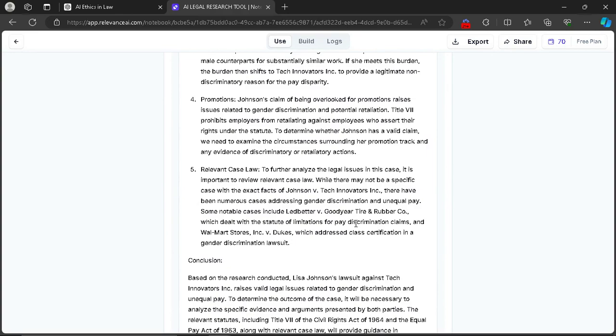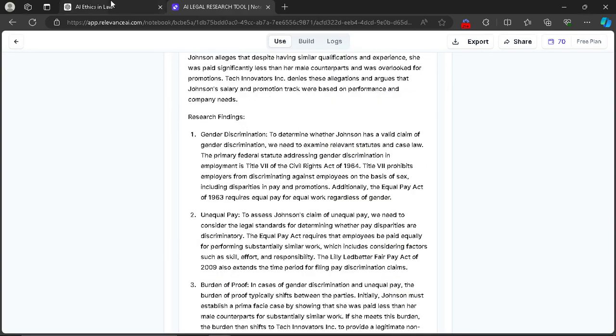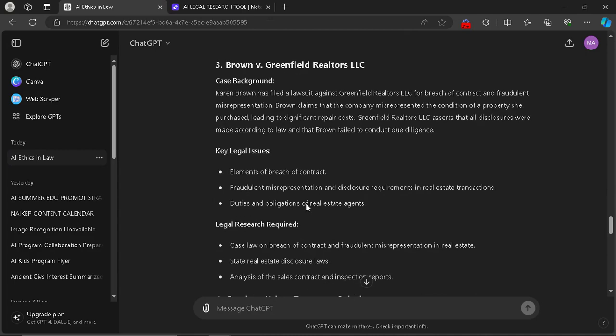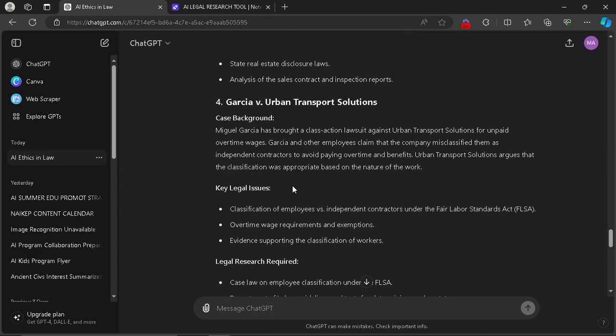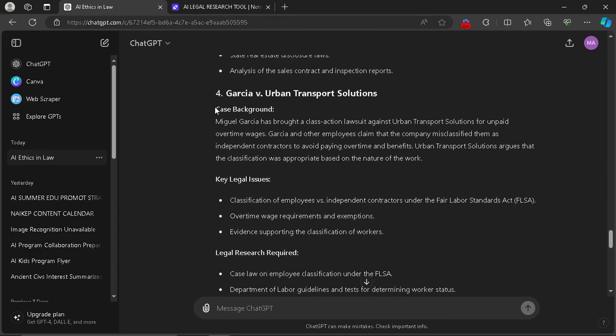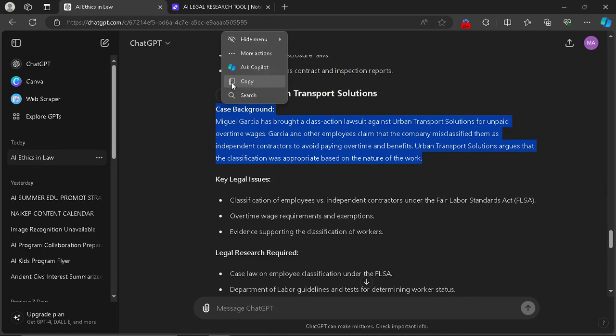This is super helpful if you need a quick research done. Okay. You can just go through this, see if this is anywhere close to what you want. If it's not, you can also try out something else.